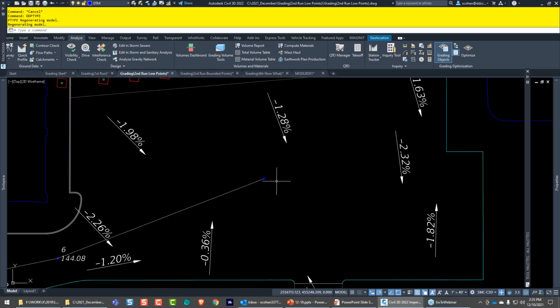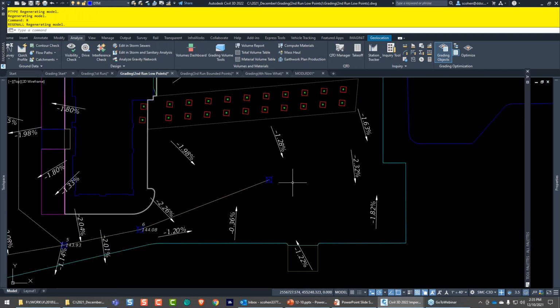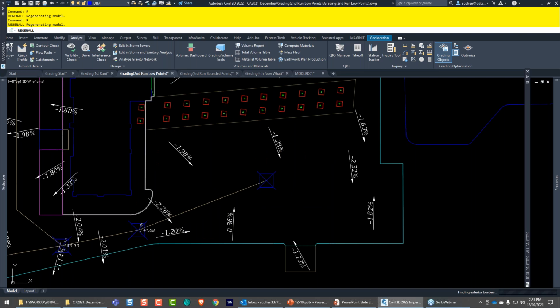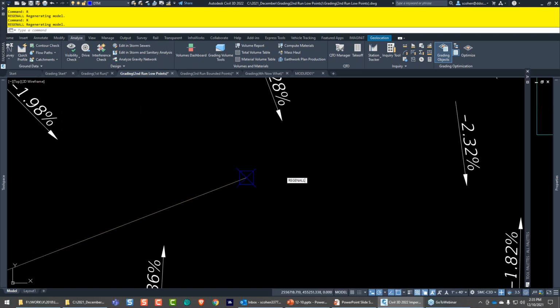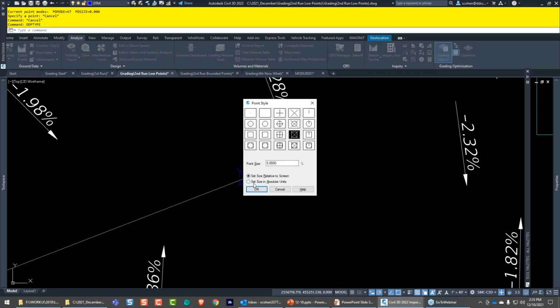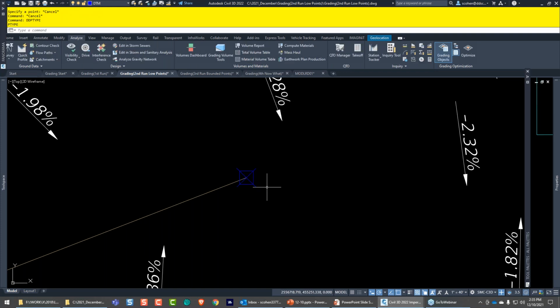If I zoom out and do a regen, notice how it's view dependent. It's resolution dependent, as they call it, okay? You'll notice there again in DDPTYPE that I can change it to size and absolute units so it doesn't zoom. That way it just stays at whatever height I want it to be at, okay?